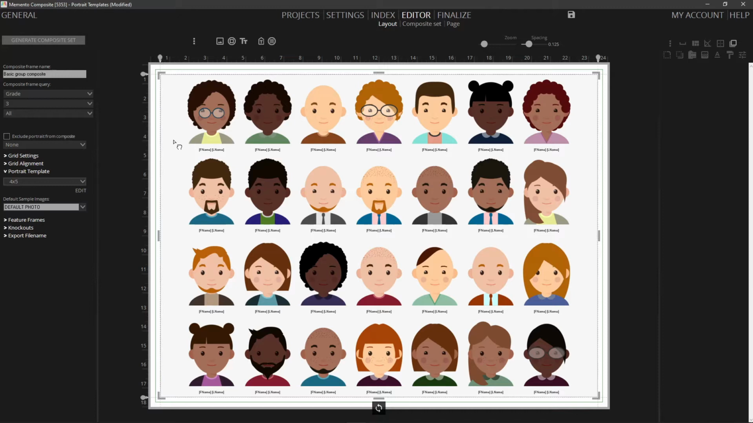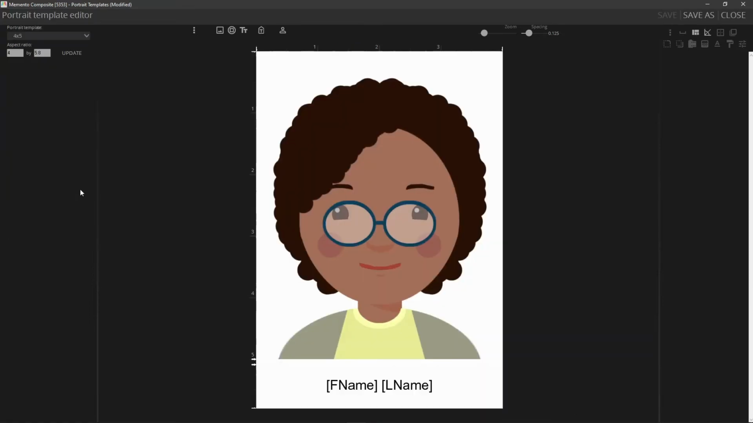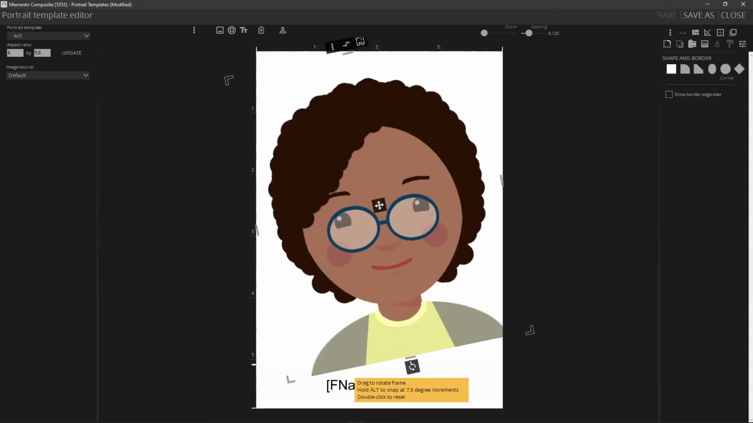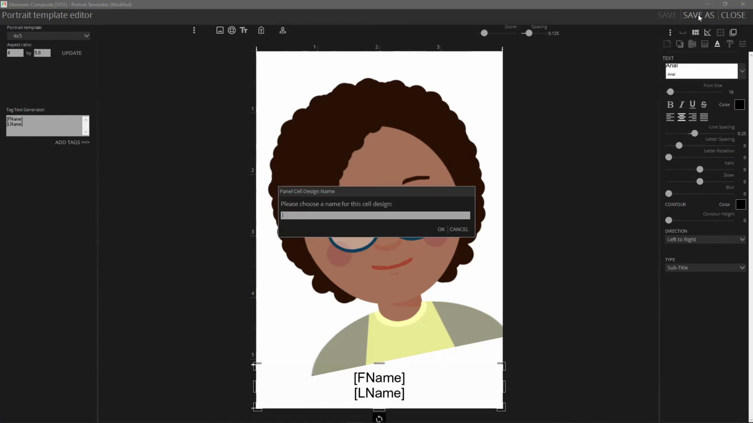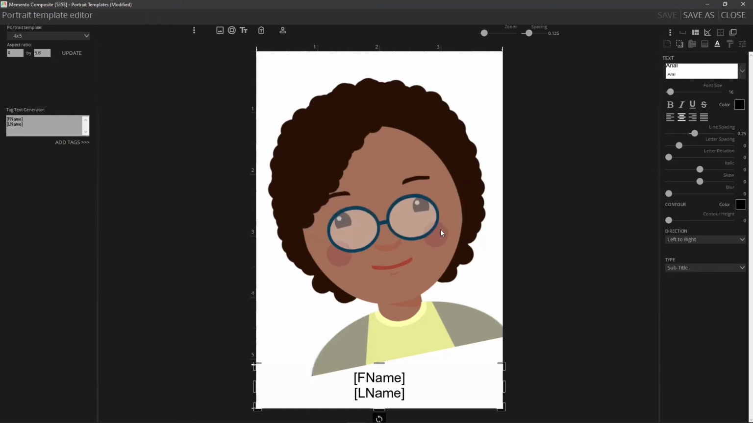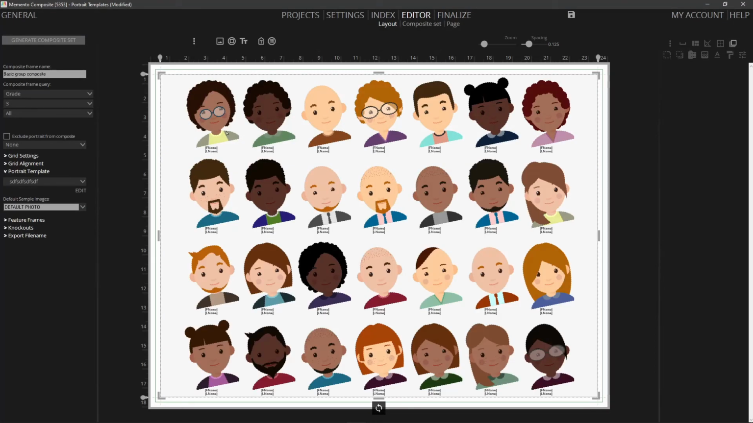And I'll show you how you can modify these templates. Simply click Edit, and that brings you to the Portrait Template Editor. And at this point now, you can define how the images will look. You can define how the text will look. So for example, if I want the names to be on 2 lines, first name, last name, I can simply do this. And now when I save this, I'll give it a nice useful name. When I come back to my layout, you can see that my newly created template has been used.